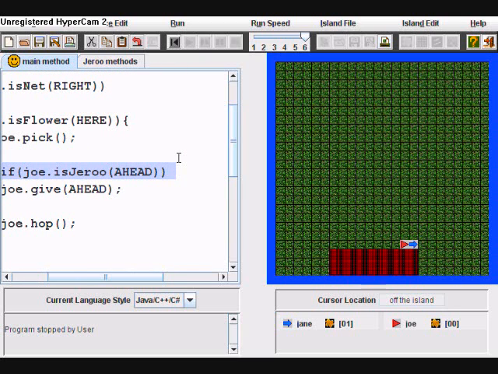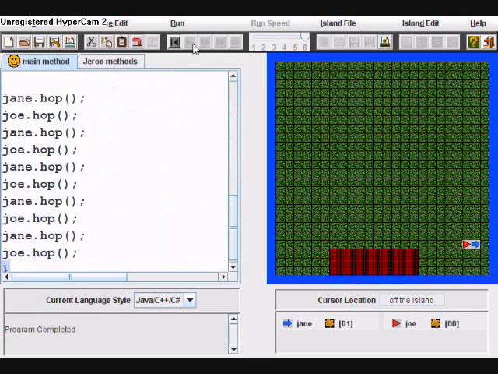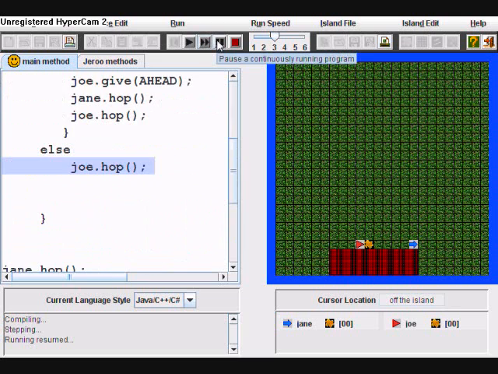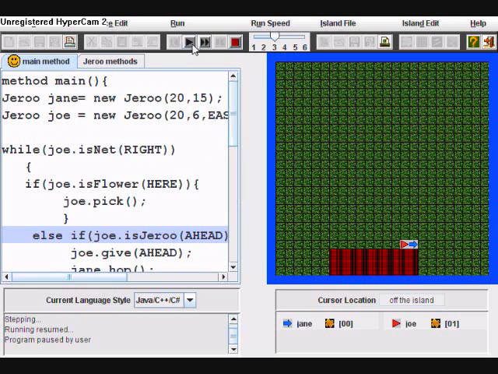So, logic flaw. We're going to need to add a second command here. If is Giroux ahead, we're going to have to do Joe.give, Jane.hop. Right, so Jane will hop once, and Joe will chase after her. And now, let's see what happens. Yep, maybe we'll do it a little slower. A little more interesting. Let's step by step. Joe.give gives her the flower. Jane.hop.